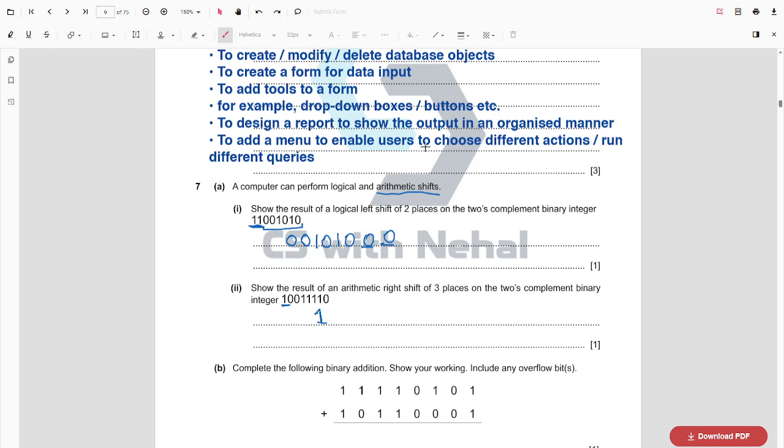All right, now we shift to the right. That means we introduce 3 zeros to the left. So we have 1, 2, 3 zeros. Then we start repeating the number from here. So we have 0, 0, 1. Right? We have another one here.